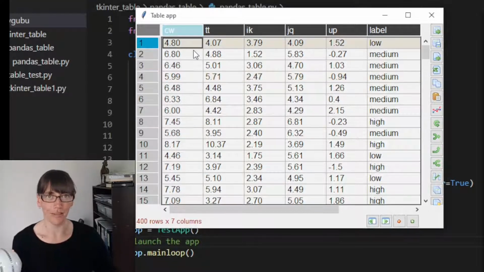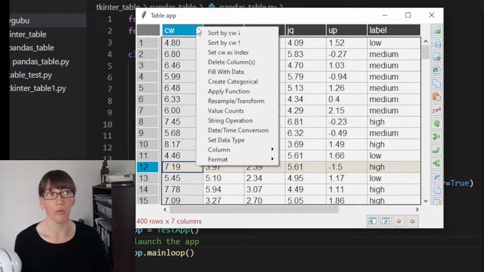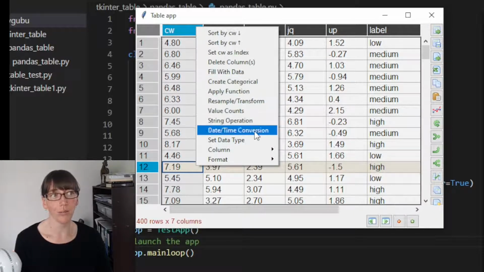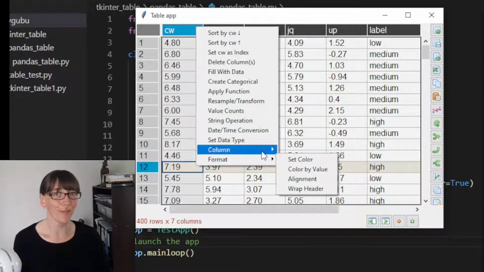So you've got a spreadsheet, you've got your data, rows and columns. You can select multiple rows, select columns, right click on the column headers. You've got a lot of options here for sorting, deleting, fill with data, apply functions, string operations. It's getting pretty fancy, but hold on to your hat.